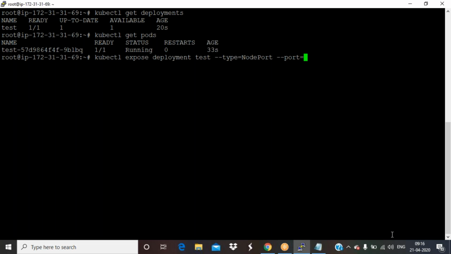Port means the service port. I have to open three ports always. Remember that, guys. The first one is node port: the port which is on the node. The second one is port: the port which is on the service. The third one is target port: the port which is on the pod. So three ports I have to open. In Docker, there are only two ports: Docker host and container port.